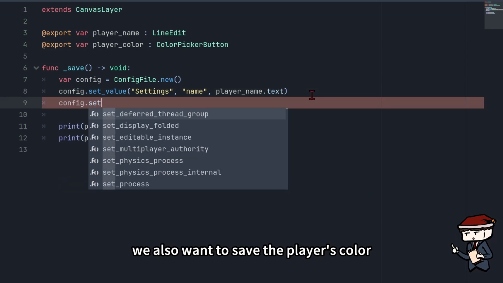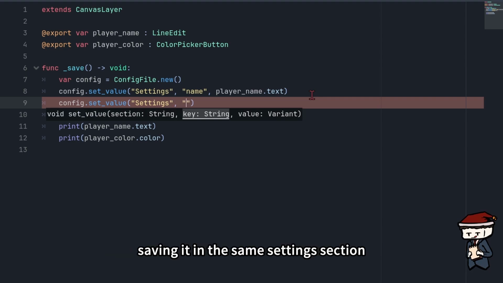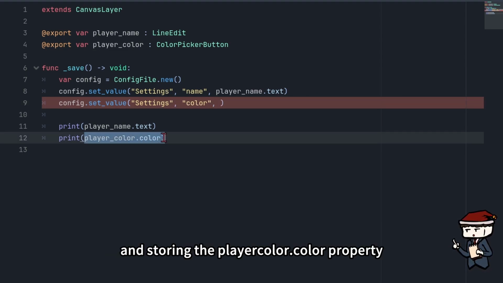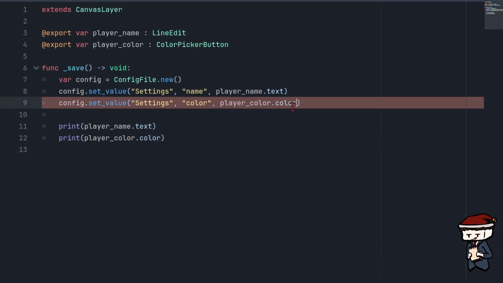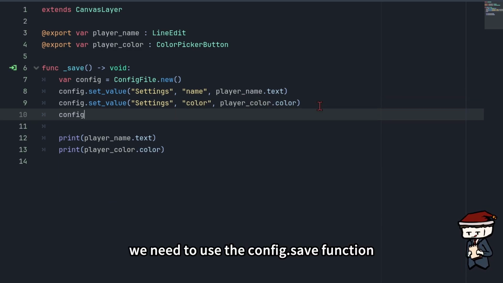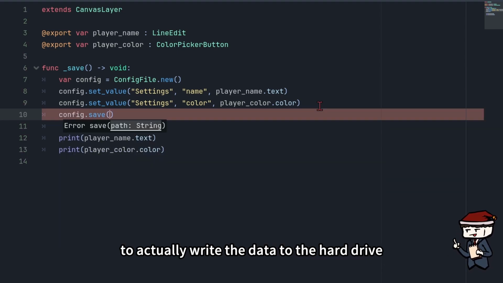We also want to save the player's color. On a new line, we use another set_value function, saving it in the same settings section, calling the data color, and storing the playerColor.color property. Now there's one last super important step. We need to use the config.save function to actually write the data to the hard drive.